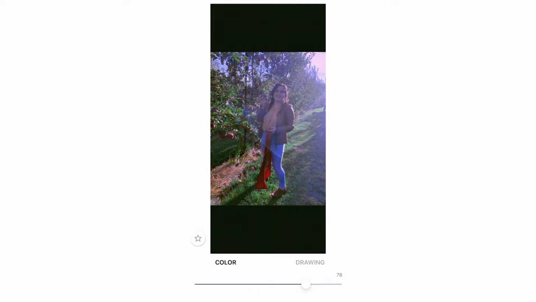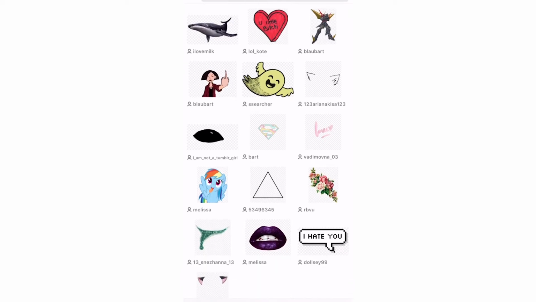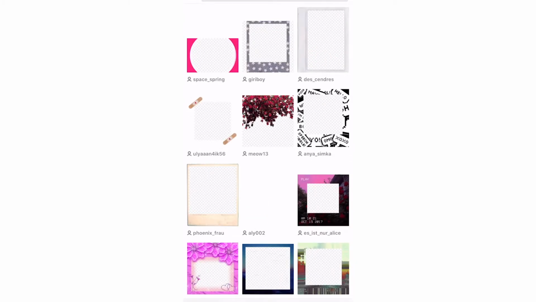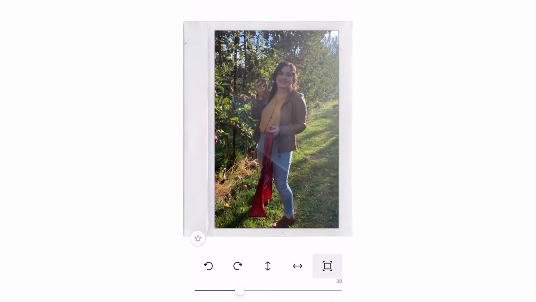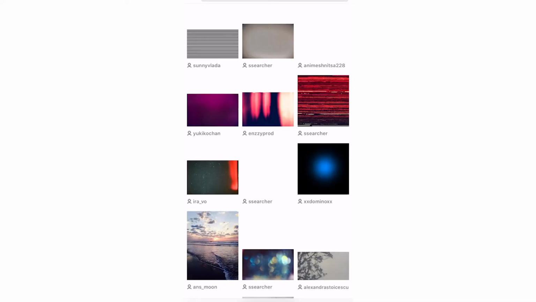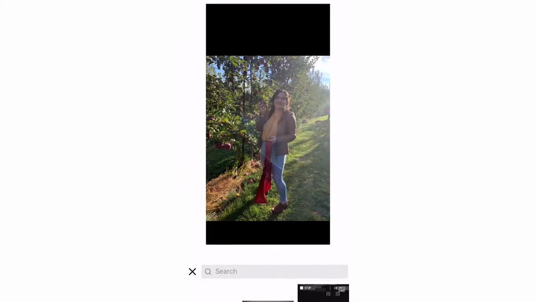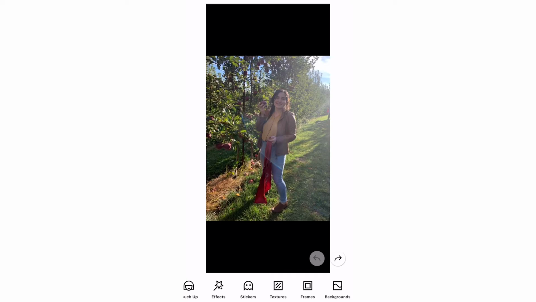As you can see, you have stickers, textures, frames, etc. that you can also use, but I mainly use this for the effects. I don't typically venture too far off into the stickers, frames and backgrounds options, but that's definitely something that you guys can explore on the app yourselves if you end up getting it. You could also search for certain things on this app. So for example, you could search borders that you want to put on your pictures. I know some people want to put old film borders on their images.